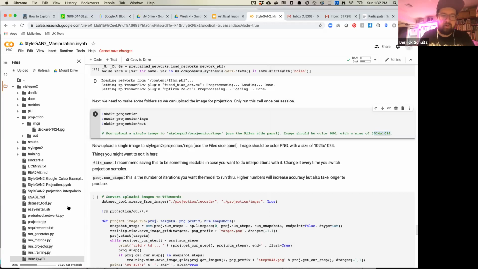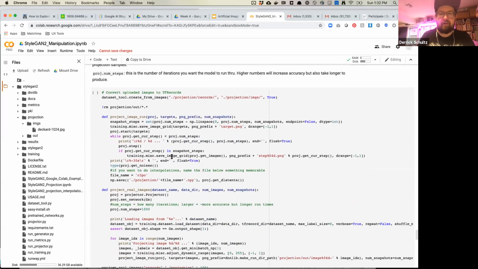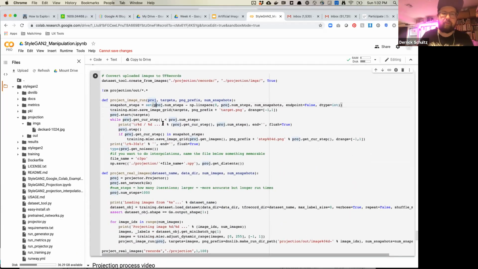And it looks like it's been uploaded. Yep, so it's now uploaded. So now that I've had this image uploaded, I need to run this line of code. This line of code is actually what produces the projection.